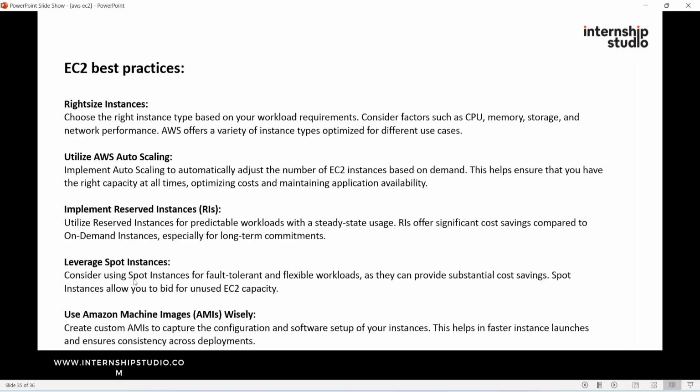You should also leverage spot instances. Consider using spot instances for fault tolerant and flexible workloads as they can provide substantial cost savings. Spot instances allow you to bid for unused EC2 capacity. Also use Amazon Machine Images wisely. AMIs are pre-baked templates available in different distributions. You can also create custom AMIs to capture the configuration and software setup of your particular instances. This helps in faster instance launches and ensures consistency across deployments.